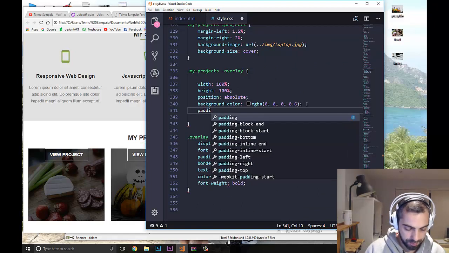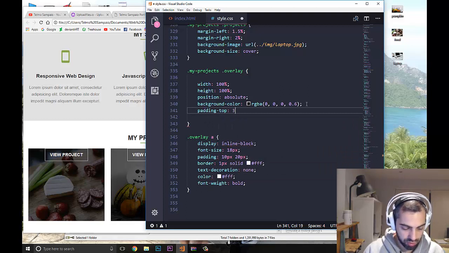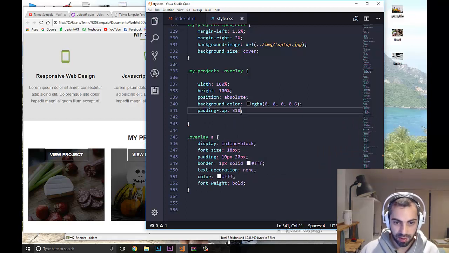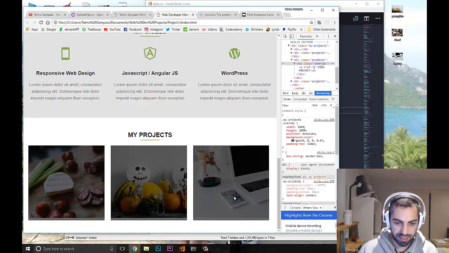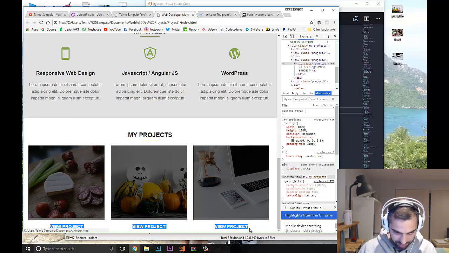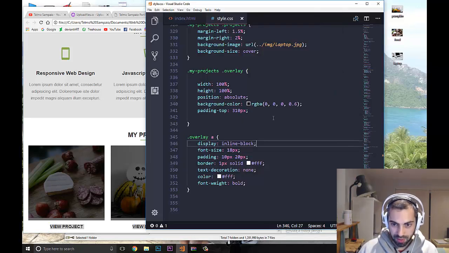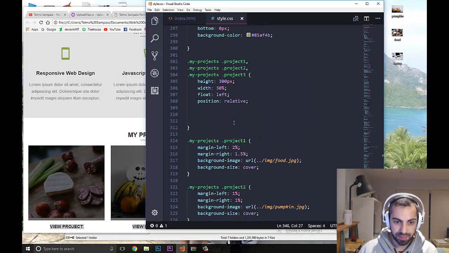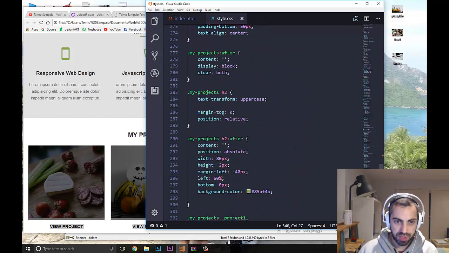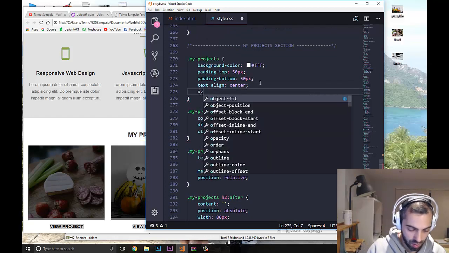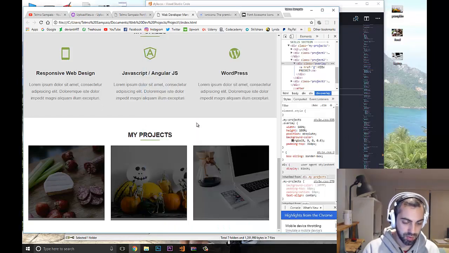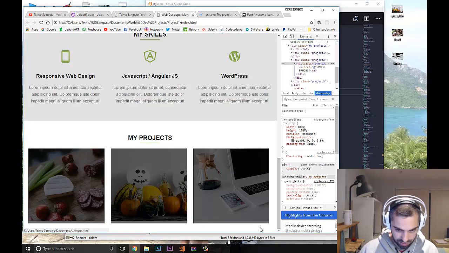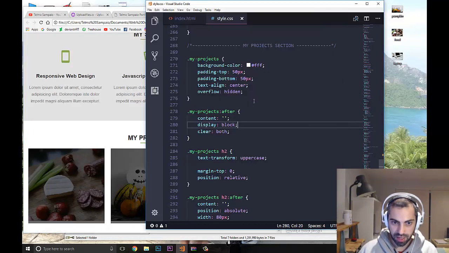Let's say that we want a padding top to be 310 pixels. 10 pixels in here for the overlay. So now you can't see that one because it's around here, look. But we're gonna give the parent element, which is my project, I want the overflow to be hidden. So if we refresh, now, oh, still here.